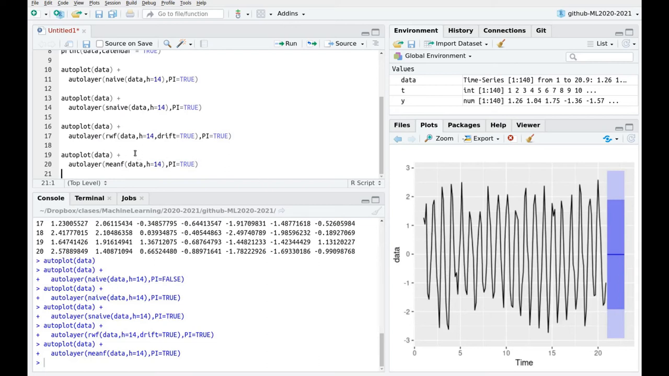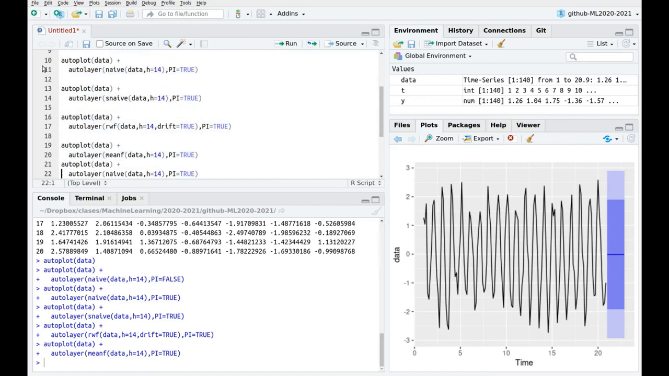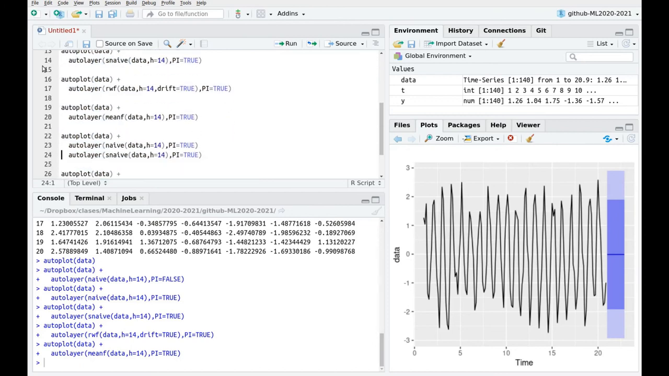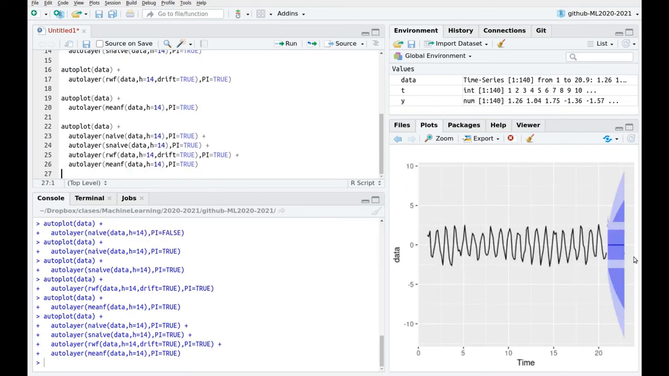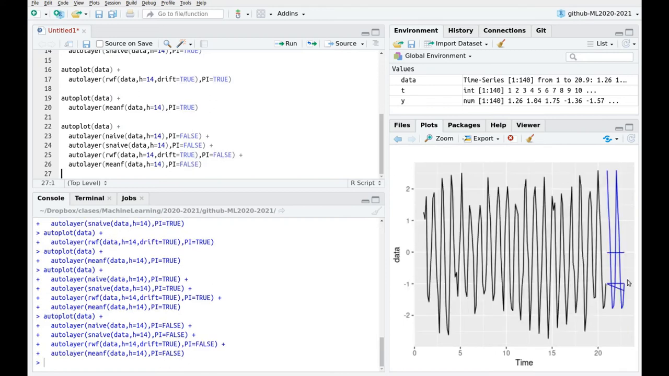We can put everything together, so if we actually copy this and remove this part, let's add a plus here, a plus there, remove this plus, and here we go. We can compare all the methods at the same time. Okay, we don't see much, it's not very clear, so let's put false in all cases so we can actually see the comparison. You can see different parameters, different values here.